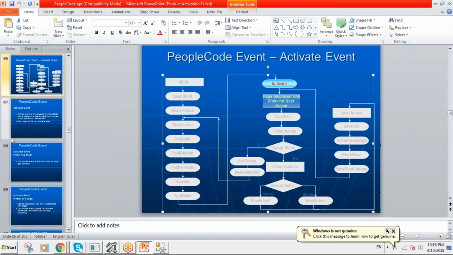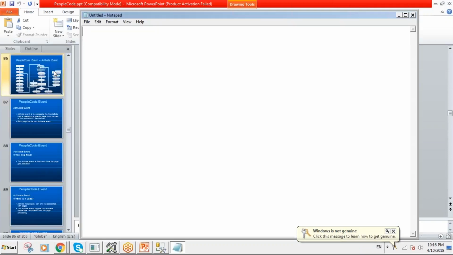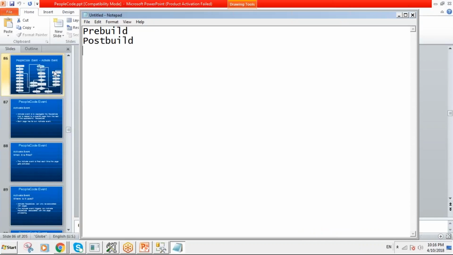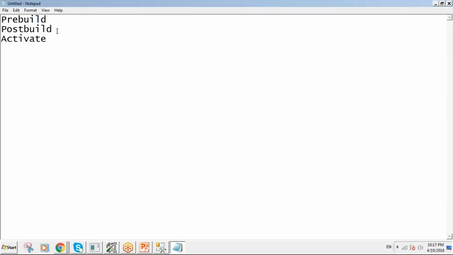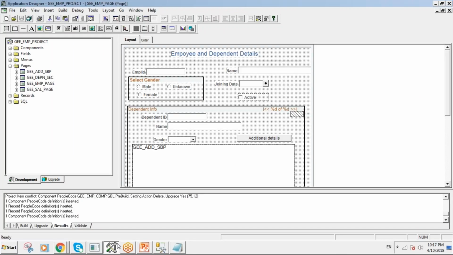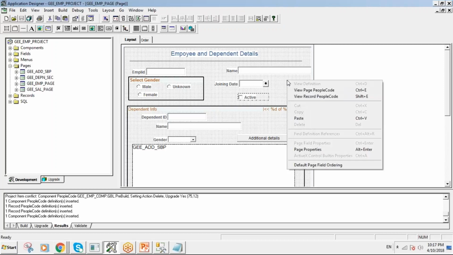Now, Venkat, 3 events. Pre-build, post build, activate. As per my experience, I will suggest these two, not this one. Yes, I will suggest these two, not this one. Venkat, why? I will show you with an example.